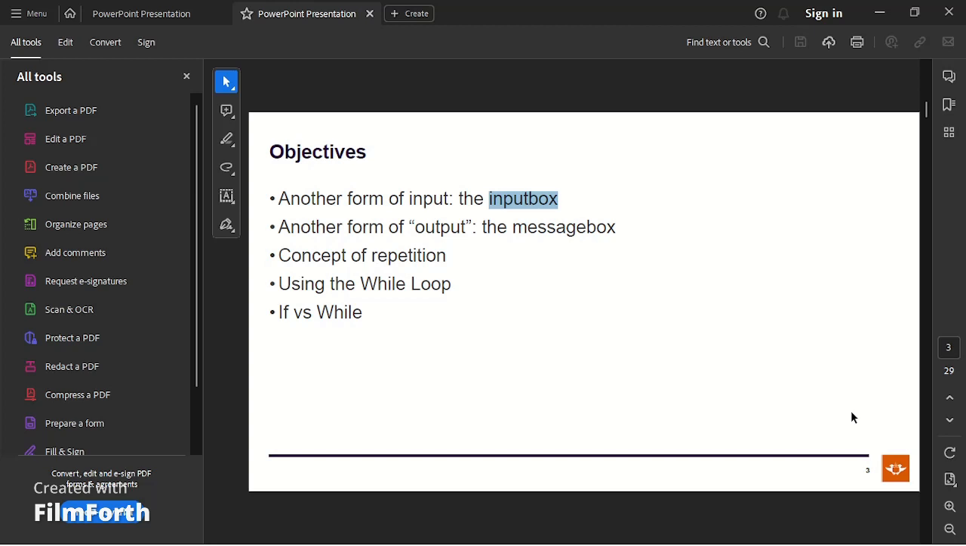So today's video we're going to be focusing on input boxes, message boxes, and repetition, which is basically while loops. We also have for loops and for each loops, which we'll be doing in the next video. For today's video we'll be focusing on the while loop though.